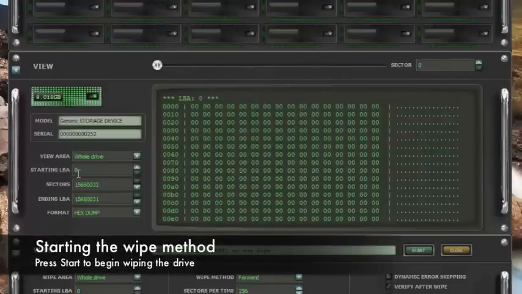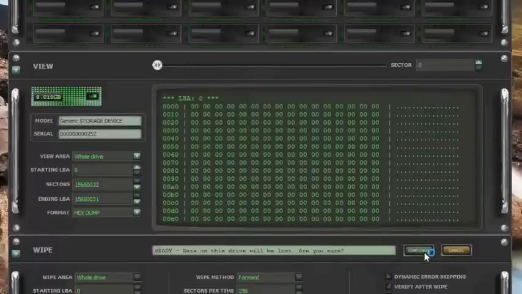We're going to start the wipe method on this 8 gigabyte drive. Press start to run wipe, and we're going to press start. Okay, now it's asking you, data on this drive will be lost. Are you sure? So after you are confident that you want to wipe it, you hit continue, and this starts the wipe process.